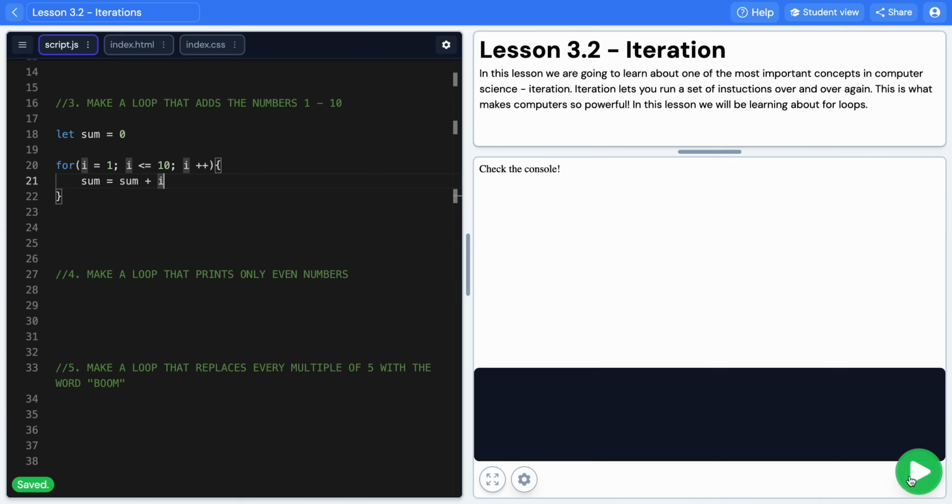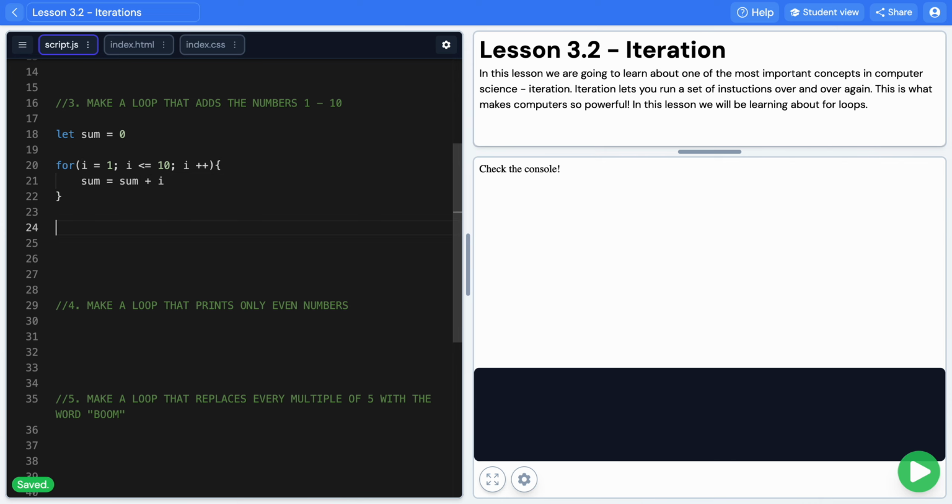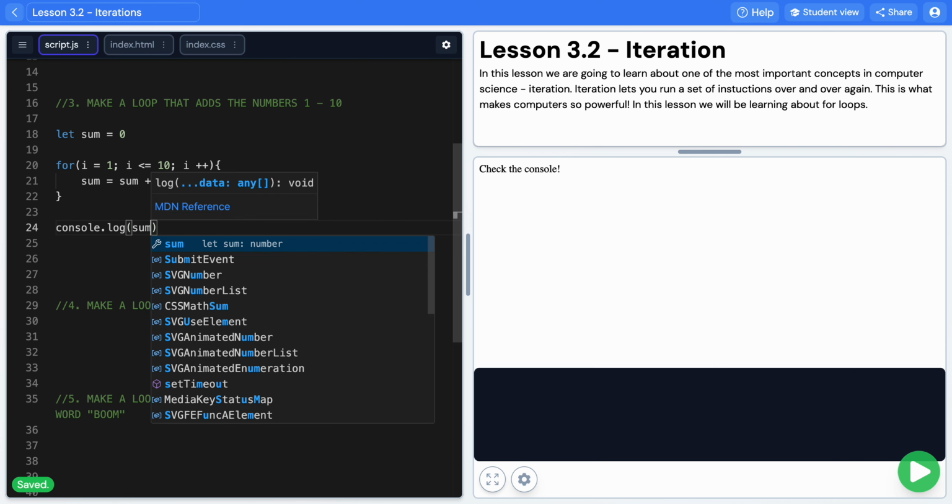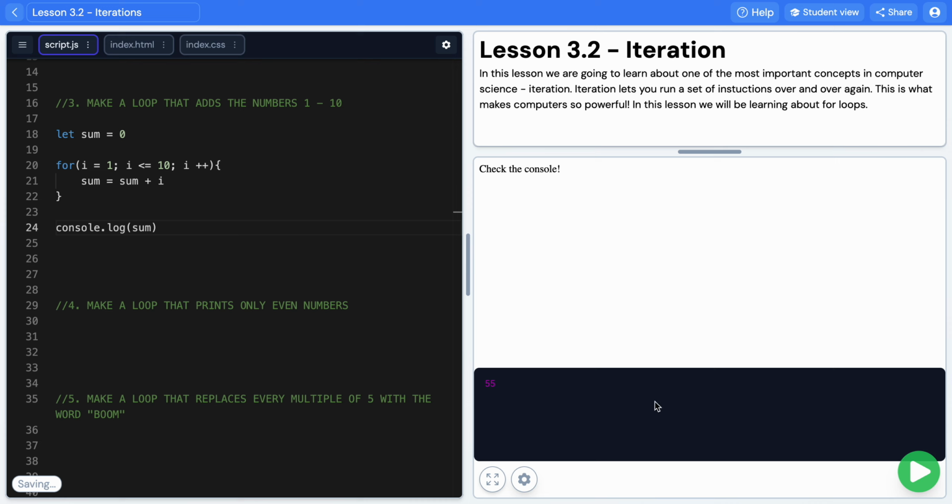works. And if I press play, oh, I forgot to console log it. Over here at the very end afterwards, I'm going to console log sum. Let's see if this worked. 55. Now, let's see this in action because I think that's right. In fact, I'm sure it's right.